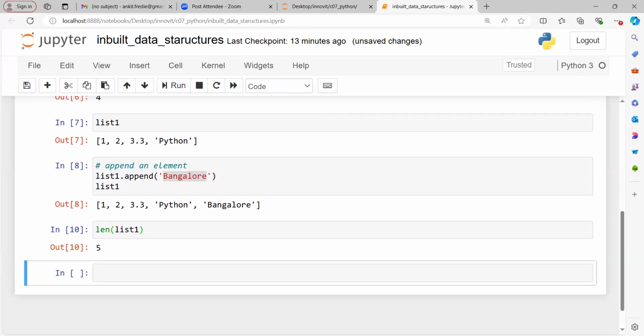Let's quickly try out append. You can try to append an integer as well. Try to append a string. First, print the list, then append a string, then print the list again. Let's try that.